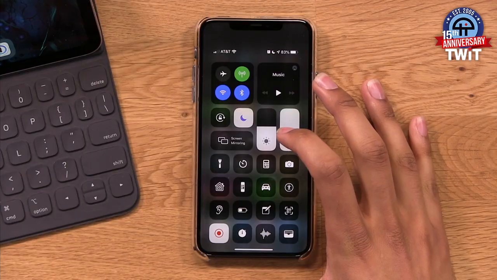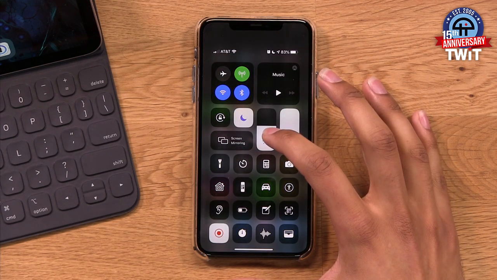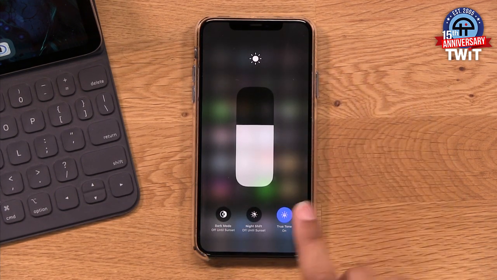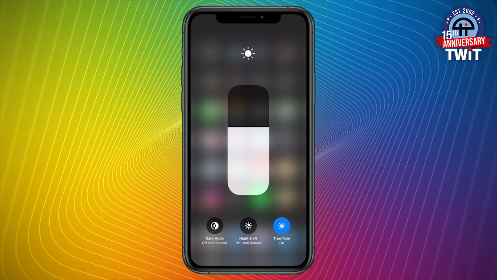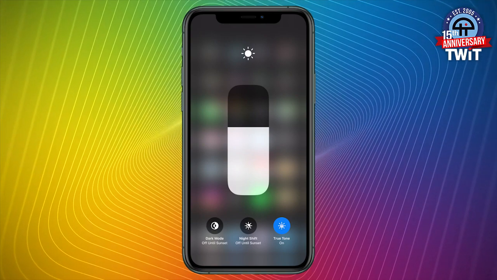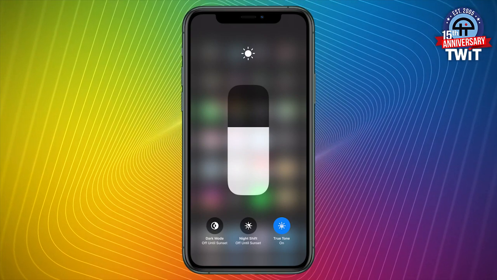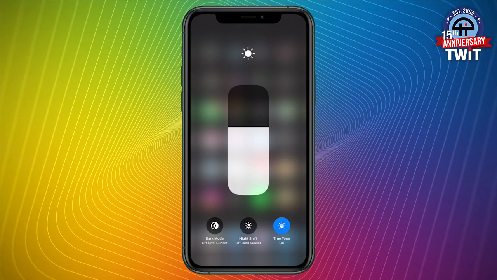Up next is the display controls. So I can bring up or down the brightness, but if I tap into that, then you can see that there are different controls for turning on dark mode, turning on night shift, which changes the phone to a more orange tint, it pulls out some of the blue, and then True Tone, which is a feature that I recommend you leave on at all times.